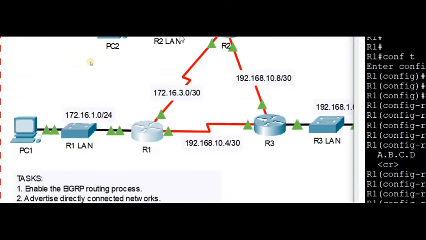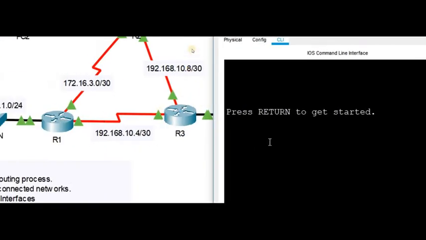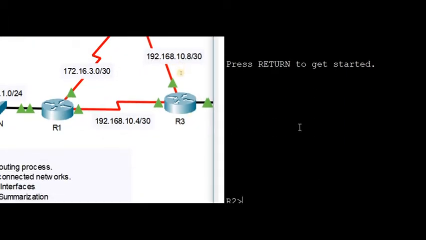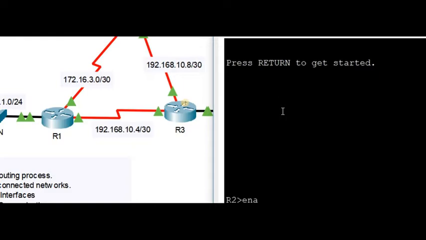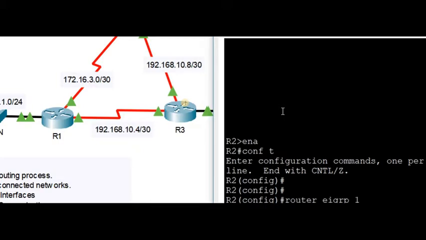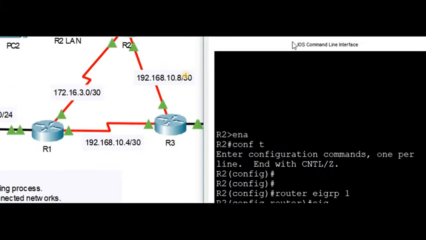Okay, so all you have to do is move on and continue the same process for the remaining routers. So this time I'm going to go to R2. All right, so inside R2, same procedure: global mode, router EIGRP, autonomous system number 1. And then let's configure the router ID also on this router.